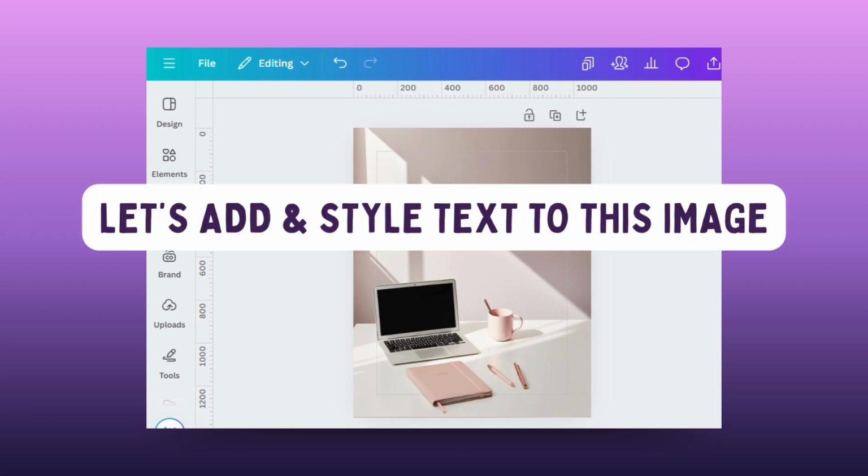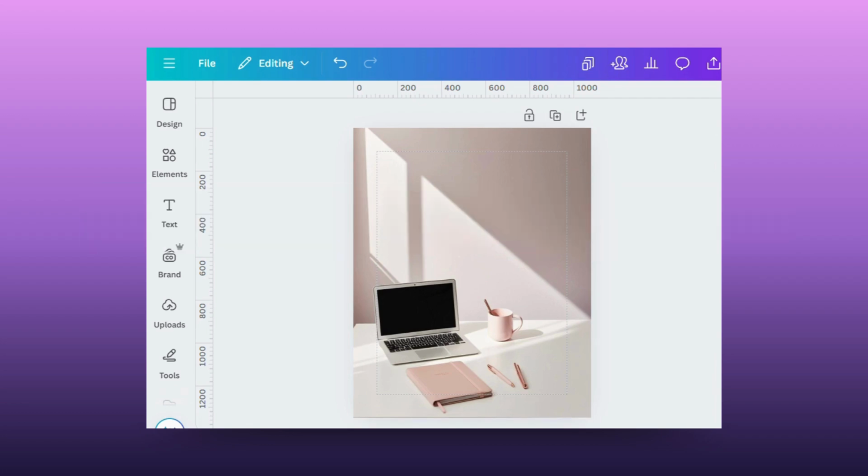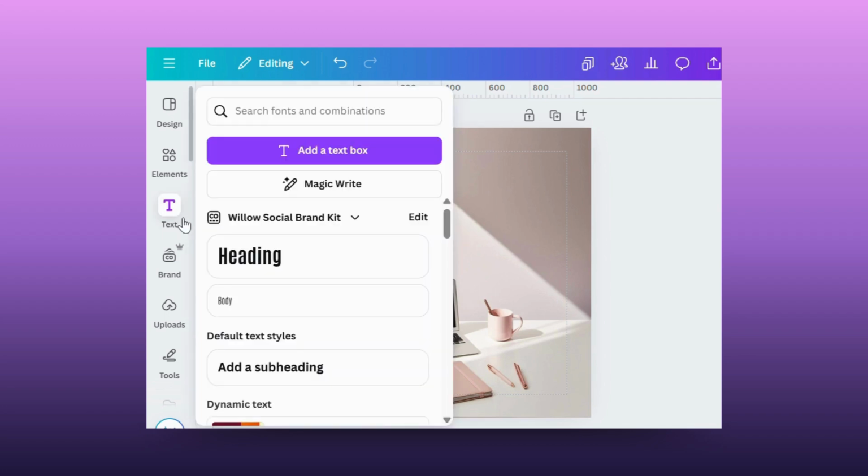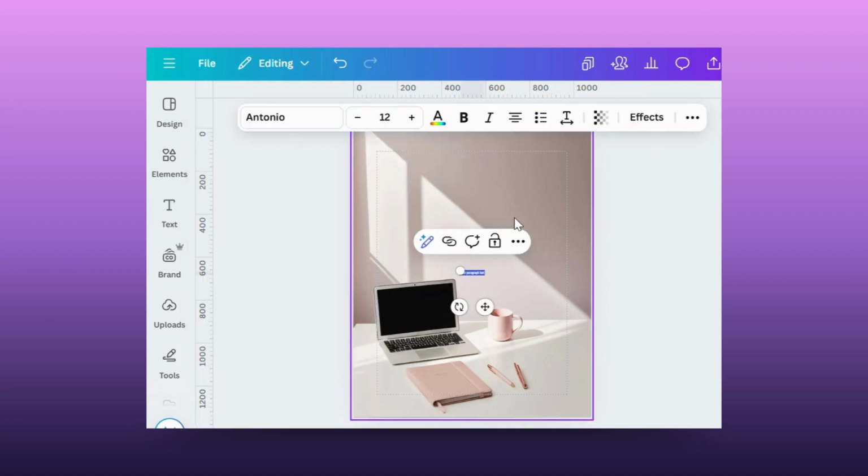Let's look at fonts, colours and effects you can use in just a few clicks. Let's start by adding text to this image. Add text by going over to here and adding heading or body, or you can press the letter T.